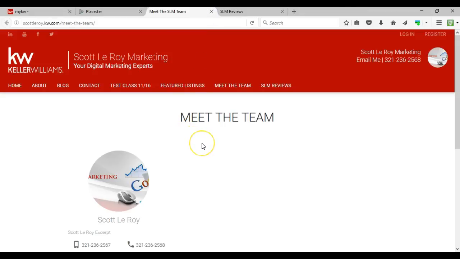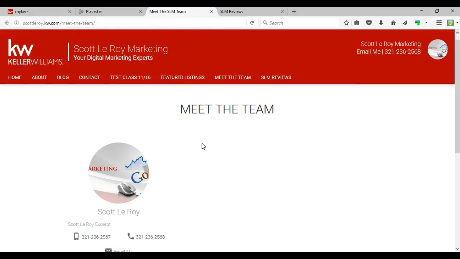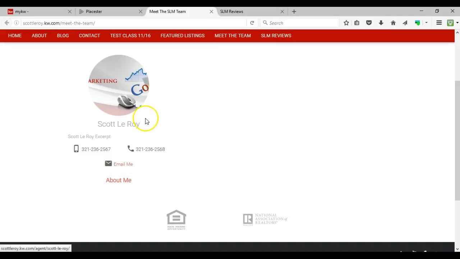Then we have the Meet the Team page that we put under the Agents section. So here's the one for Scott Leroy. Here's their cell. Here's their office phone. Here's how they can email them. They can go to About Me to learn more about them. I can click on this as well to learn more about them. Here's the excerpt that'll pop up. So a bunch of different options will come up.